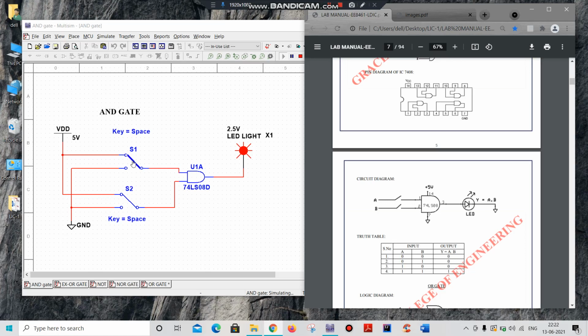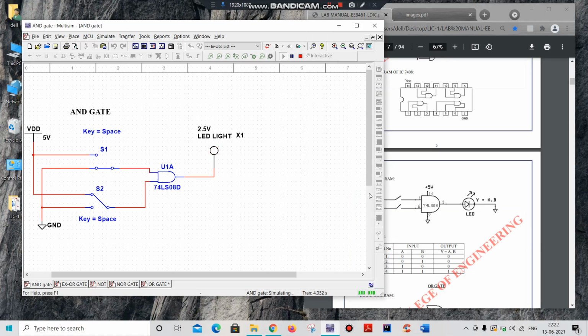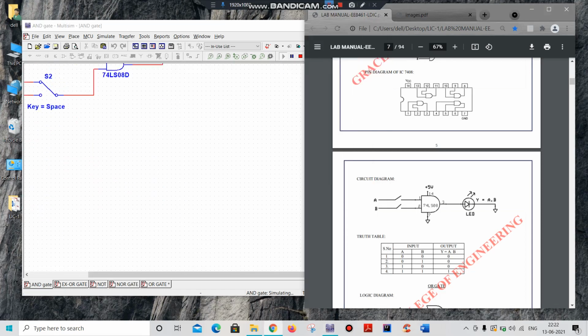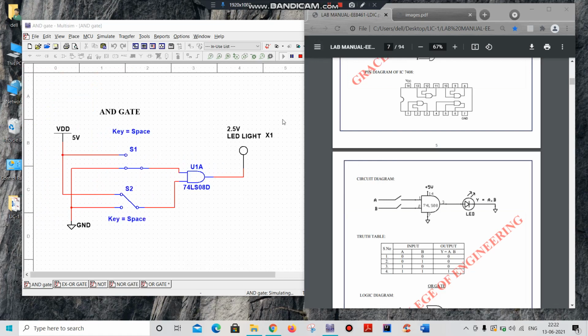And then if you make S1 as 0, now I make S1 as 0 and S2 as 1, then our LED light does not glow. So this verifies the truth table of our AND gate. So this is the logic. For getting this logic, I am just using Multisim.